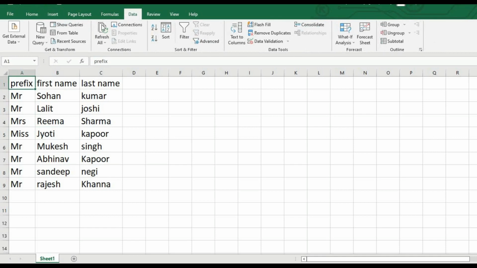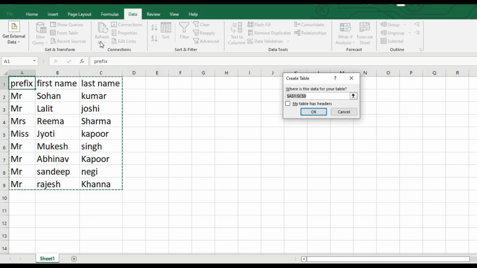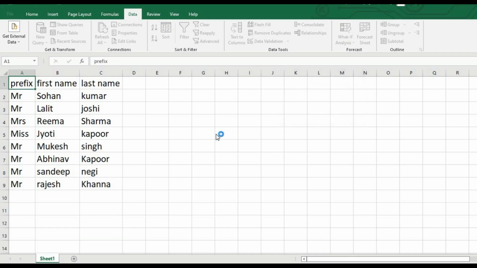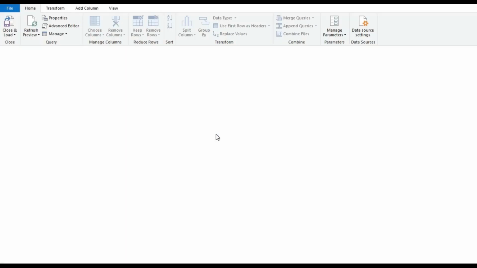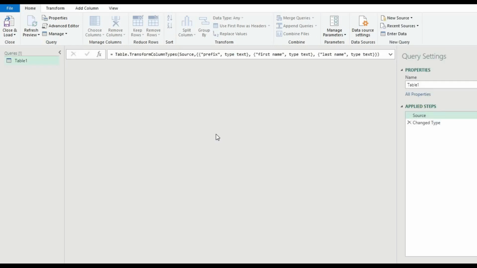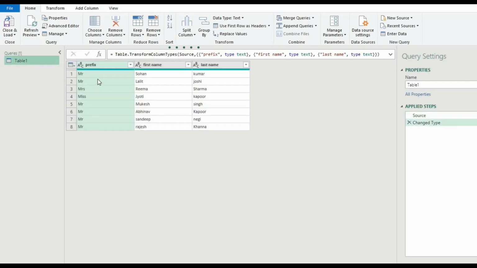First of all we will click here, go to the Data tab and convert this data into a table using From Table. My table already has a header, so I will select that, click OK. Now the data is converted into a table and the Power Query editor is opened. This is our table in Power Query.